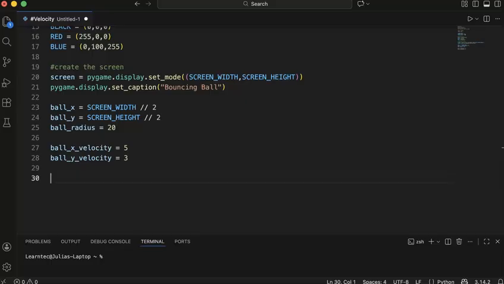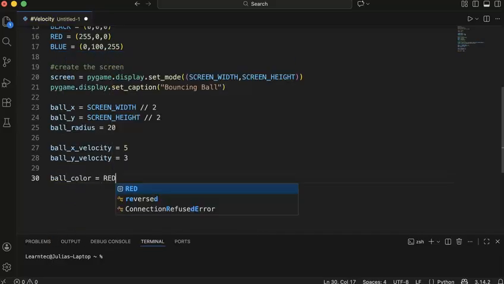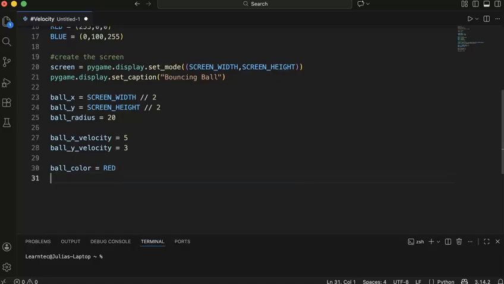Okay, so we've set up our main properties for our ball apart from one very important thing, and that is the ball colour. So let's add that in. Ball colour equals red. Okay, so there's our ball properties. Again, I'll just pause there. If you need to pause the video to add this, do that now.